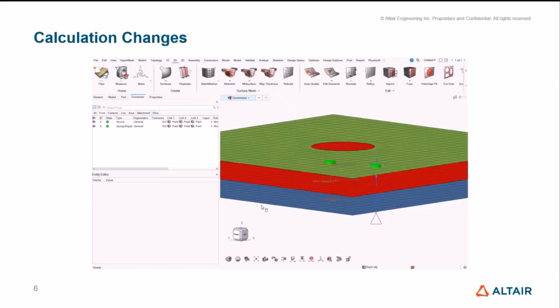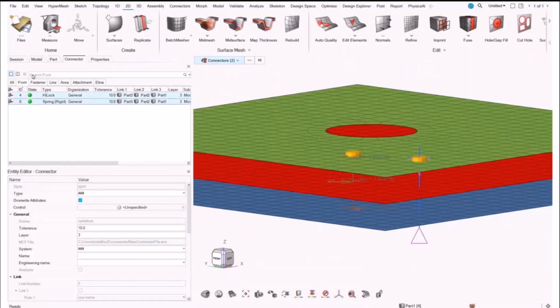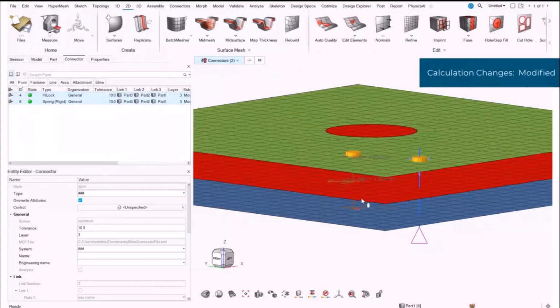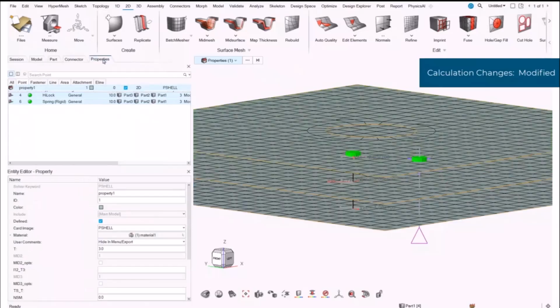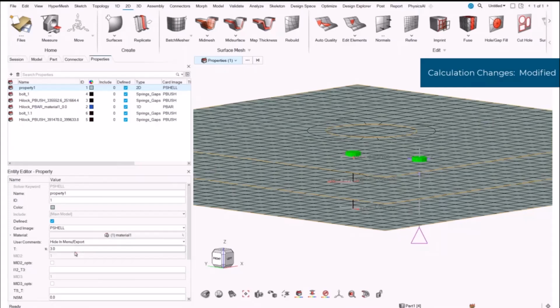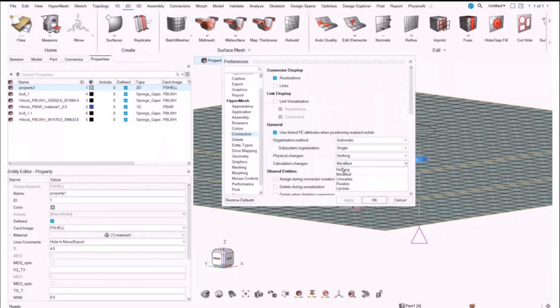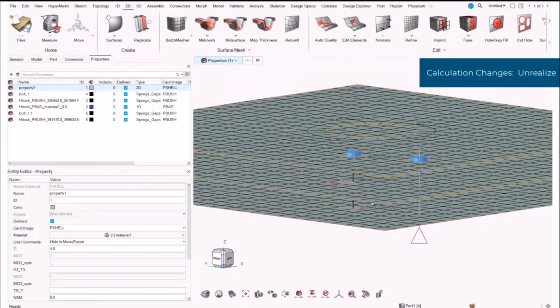Now for calculation changes as well, I have a small video here. Here I'm using HyLock and Spring Rigid connectors. HyLock uses the Rootman method, which is for internal calculations, while Spring Rigid uses the Huth method. Again, these are dependent on the thickness of the parts. So as you can see, by changing the thickness, the internal calculations are no longer valid, and so the connectors automatically react to that to notify the user.